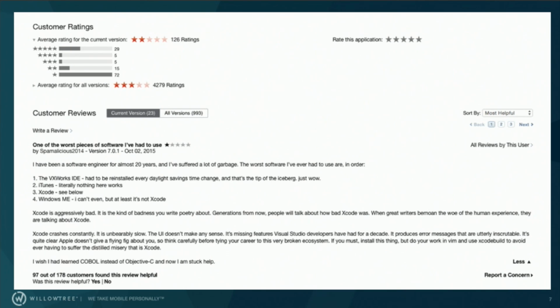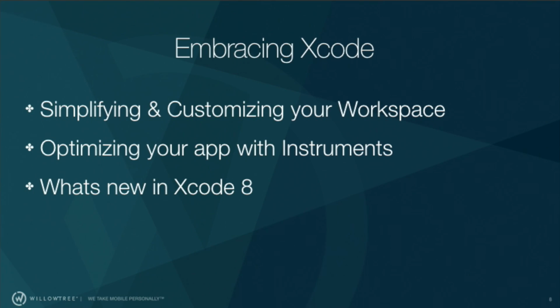That's pretty dramatic. So I just want to set the tone: I get it, we don't always love Xcode, we have our issues, but for the time being, that's where we are, and that's where we live. So why not make the most of it? Why not embrace it and do everything we can to make it awesome? Because, you know, at least it's not Android Studio.